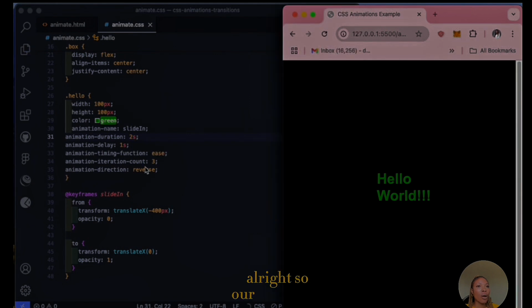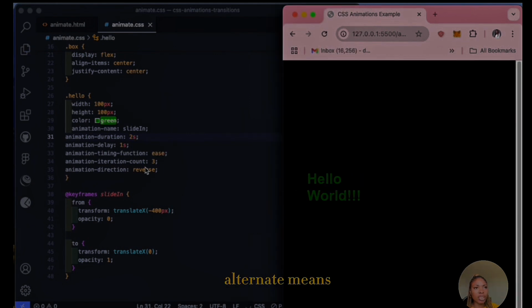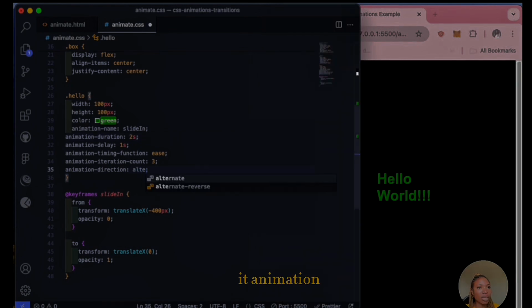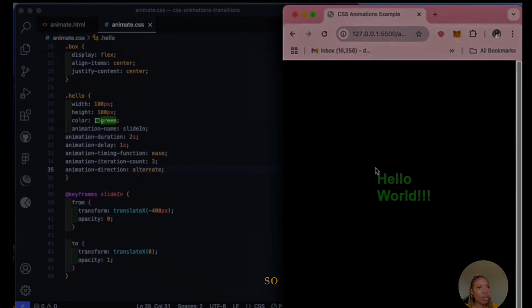All right, so our animation direction is reverse, but we can also give it alternate. Alternate means it will start from the normal place, and then the next count will be from the opposite direction, and then back and forth like that. So if I give it animation direction alternate, it first goes from left to right, and then back like that. So it's alternating directions.